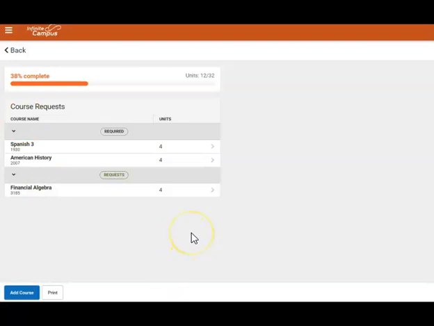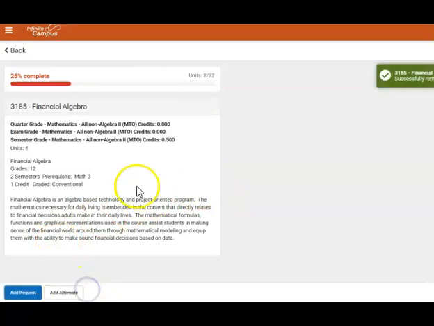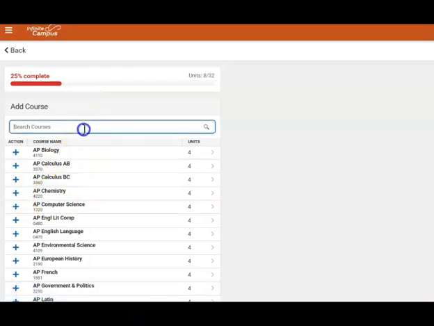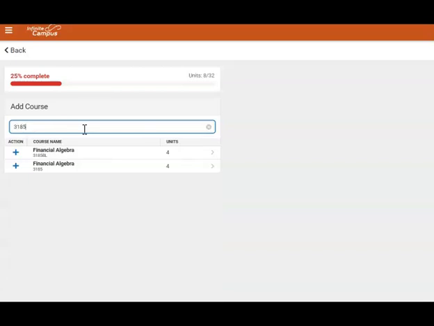Let's say that you made a mistake. You realized, wait a minute, I was supposed to take the blended financial algebra, not the regular one. You can click on this arrow right here, hit delete request. Our progress button goes back down. I hit the back button and it's no longer there. Then I go back into add course. I do 3185 BL because I want the blended one.